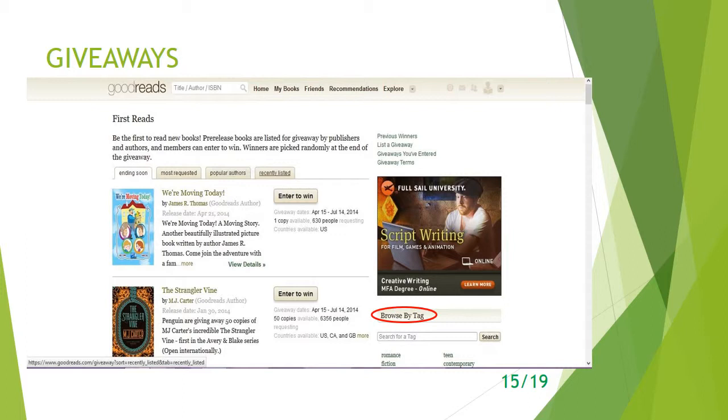Once you do that, there will be books that appear according to what you're interested in. When you find a book that you're interested in, you just click on the Enter to Win button, and it will ask you for some information like your address, and then you're entered into the contest. It's as simple as that. It will give you the date as to when you will be notified if you are a winner of the book.